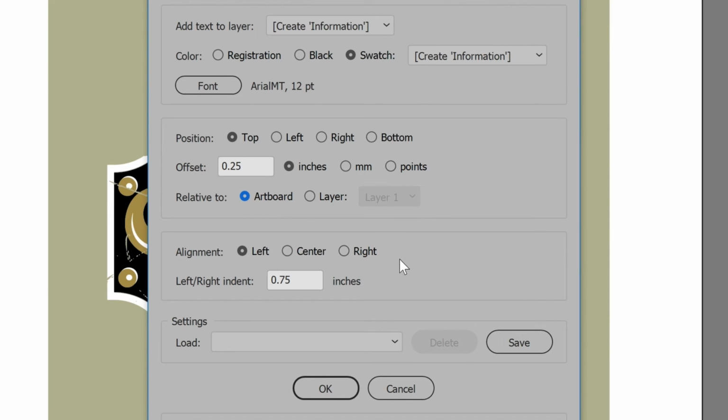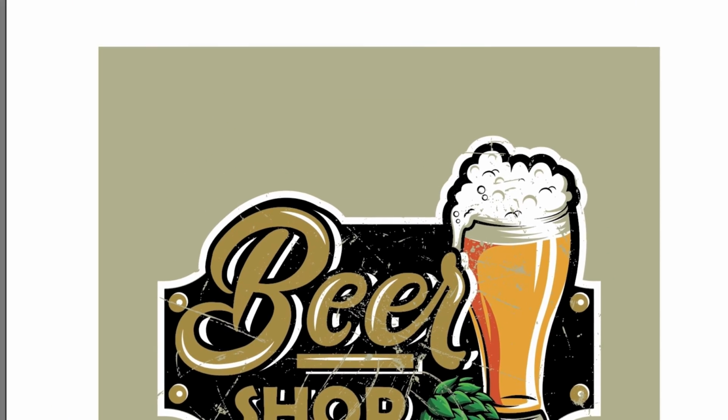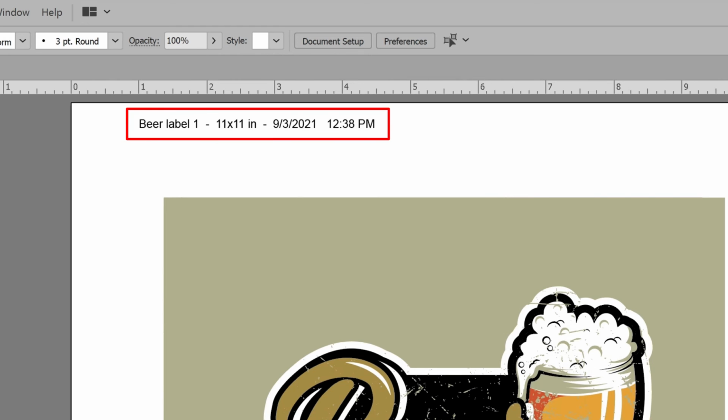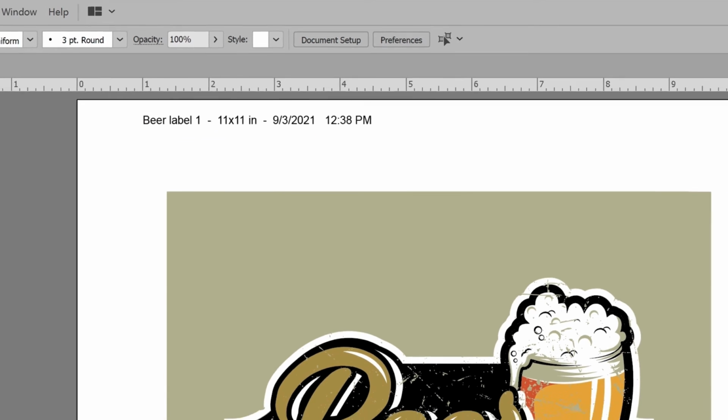In the next section, alignment is the paragraph alignment applied to the information text. Left-right indent is an amount the line of text is indented, from the left for left alignment or right for right alignment. Center is always equal indents, so this value is ignored. Once the options are set, click OK, and information text is added to all artboards.